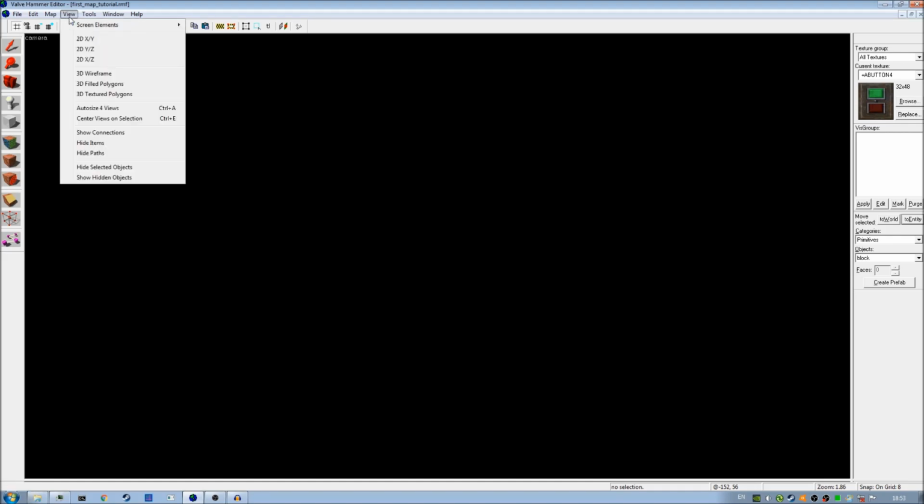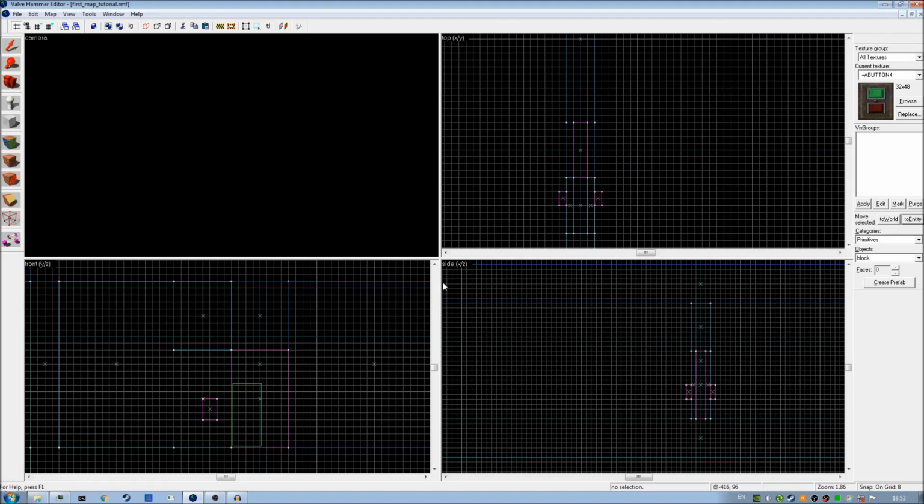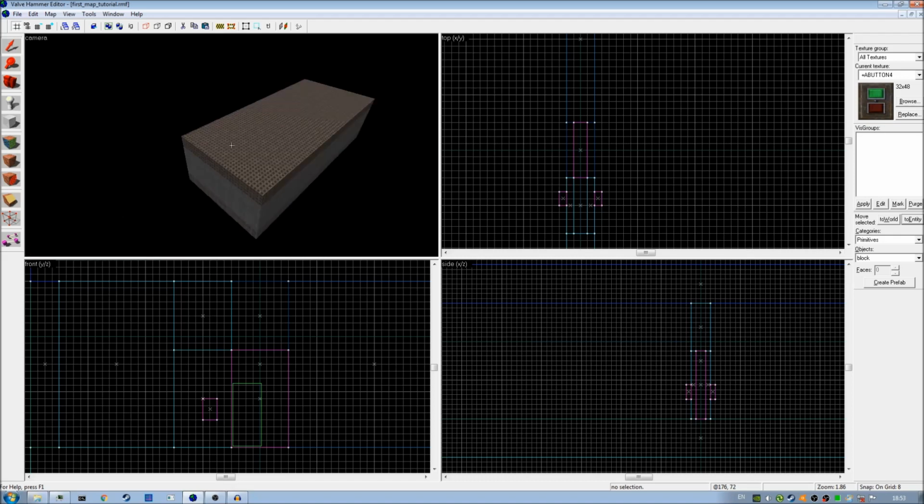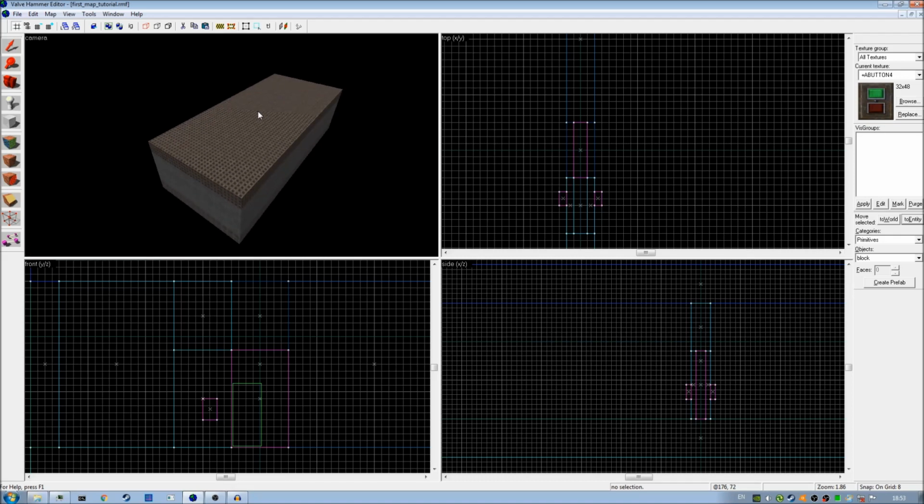Hammer is only showing me one view when my map is loaded. Well, it's usually a fairly simple fix. If we click on View in Hammer, and then click on Auto Size 4 Views, you get all 4 of your views auto-sized back onto the screen. If that doesn't work, try reinstalling Half-Life SDK.